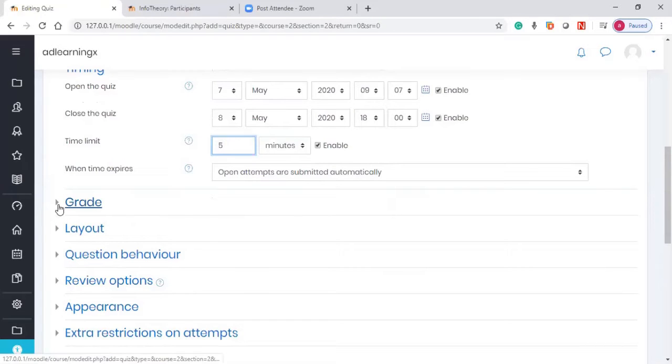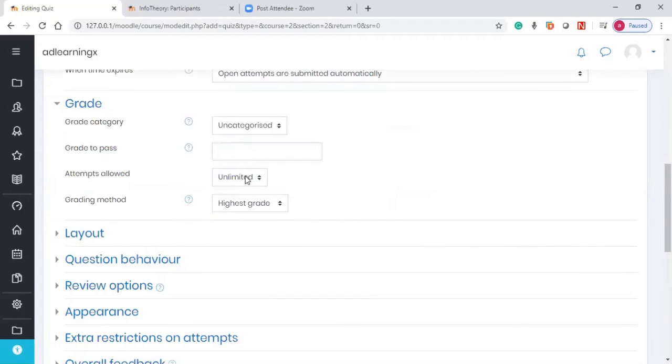So let's move forward now. Now, grading. You can see grade category. I would advise that you leave that; that would be for another training. Grade to pass. Some other persons who have gone a bit more advanced in knowing how to use quiz very well would apply grade to pass. And what it means is that you can set a passing grade for a quiz.